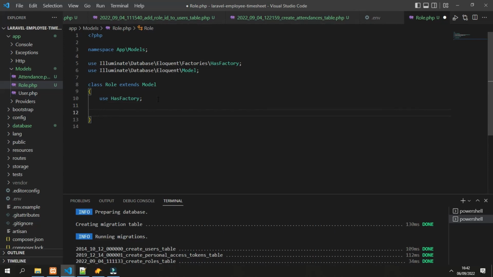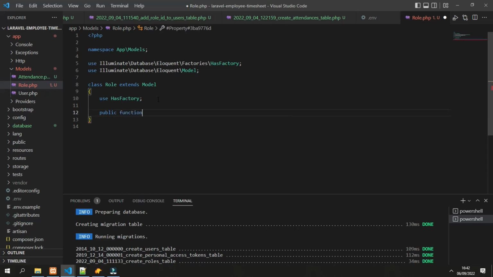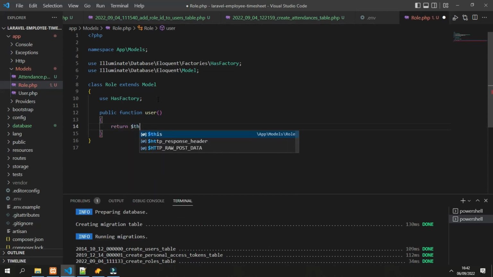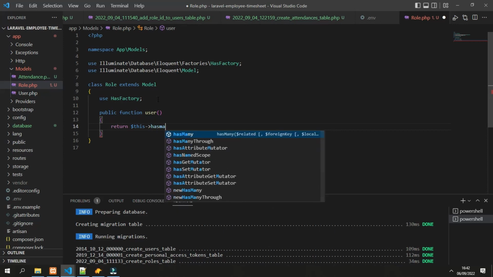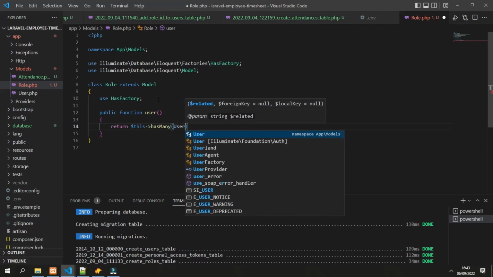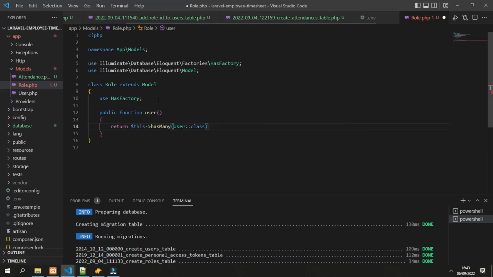So we define the relationship inside the model with public function user. And we can return this has many, the related table, which is the user class. And that's it. We already defined the relationship.